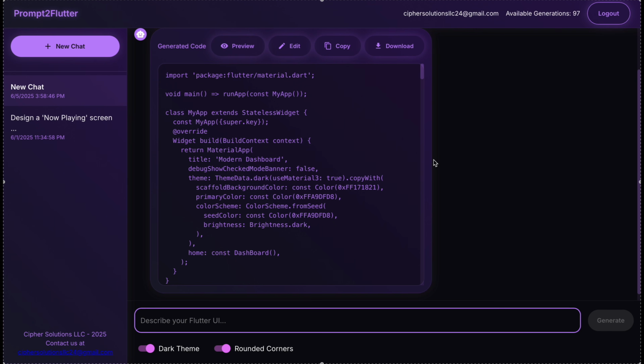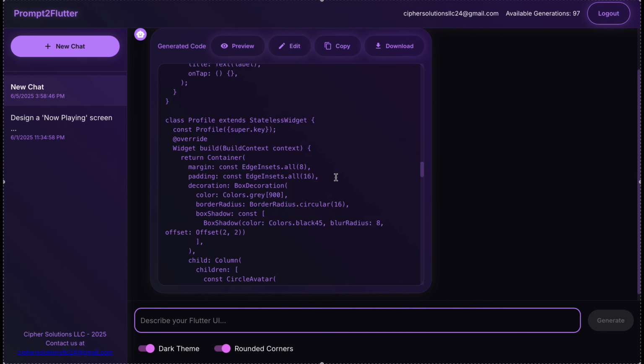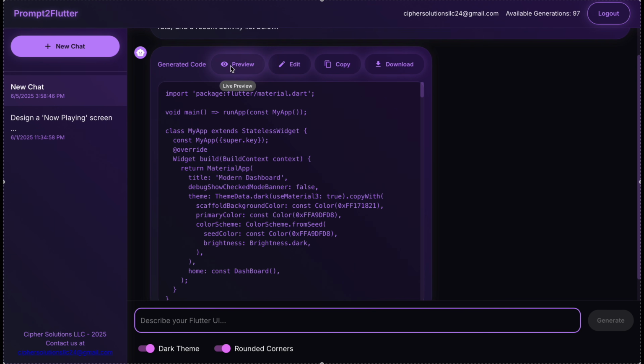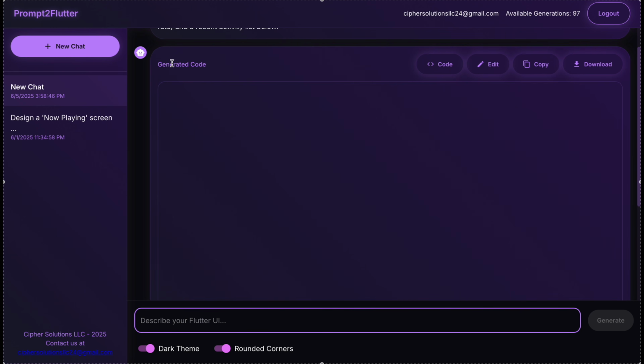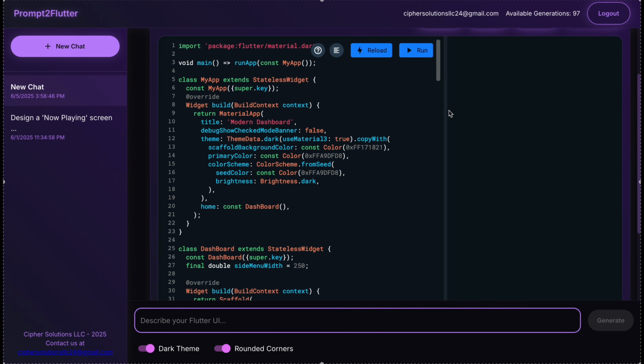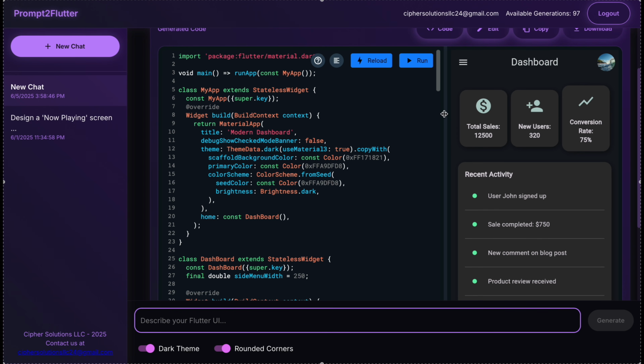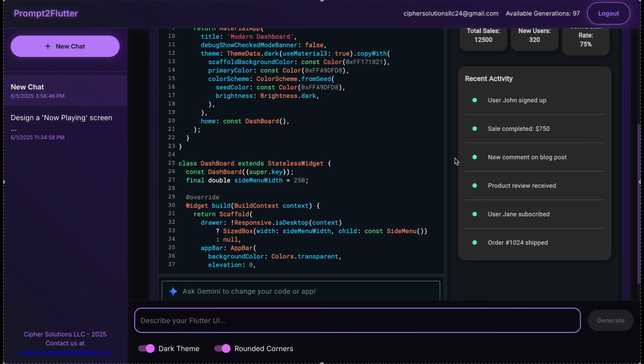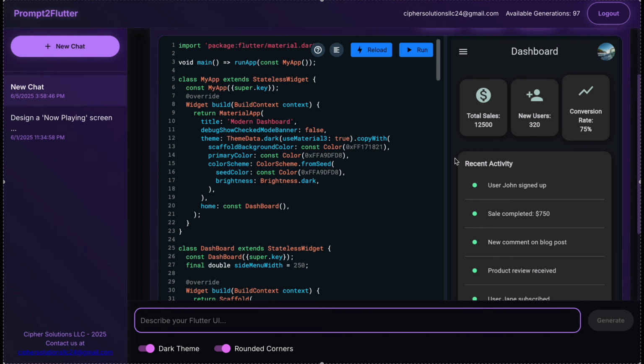Okay, there you go. So this is our code. So we'll preview it using the live preview feature. Click preview, then it opens the DartPad in our browser to preview the code. Okay, interesting. So this is our modern dashboard user interface, just as we described it.